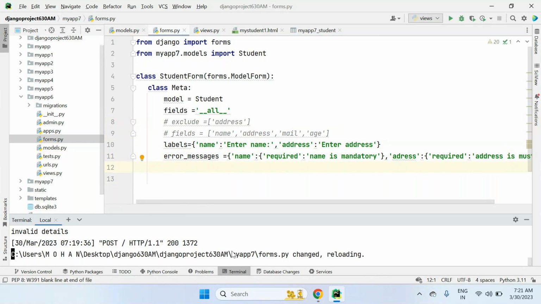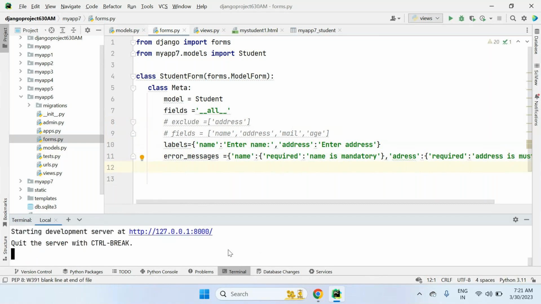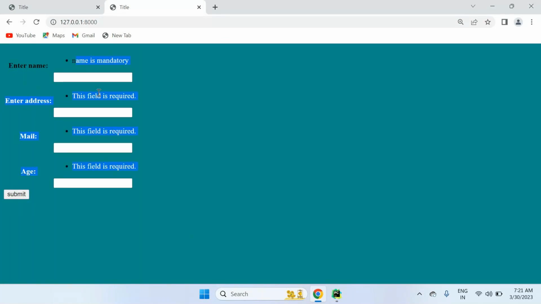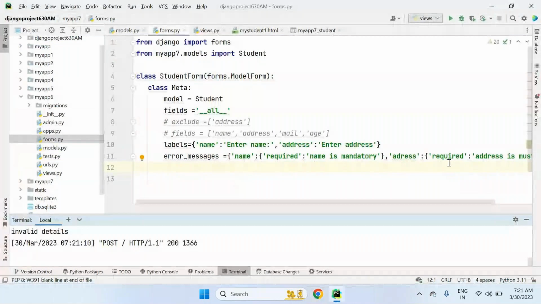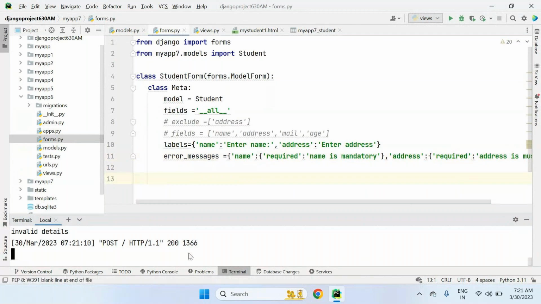Look at this. Same thing we did in the normal forms, we are doing here. You can see this: name is mandatory. Okay. Address is must is not appearing because something went wrong. So I think the required spelling is wrong. The address spelling is wrong, that's why I'm not able to see this. Okay, the address field name is wrong. So I have to take care of everything.